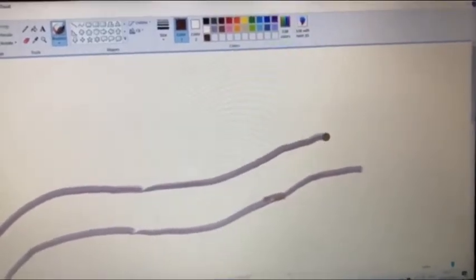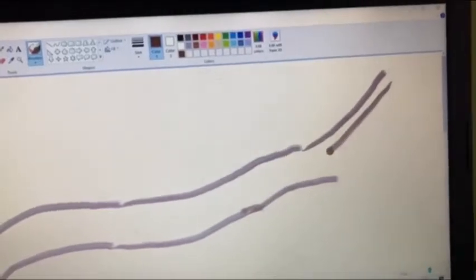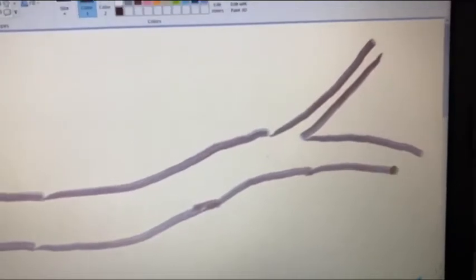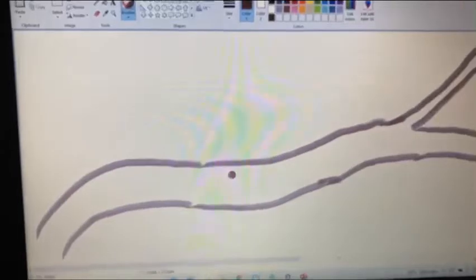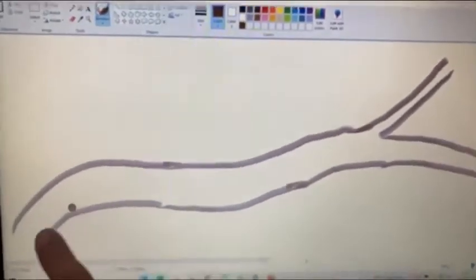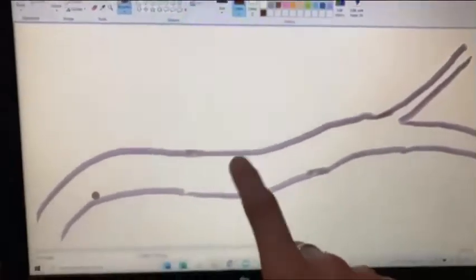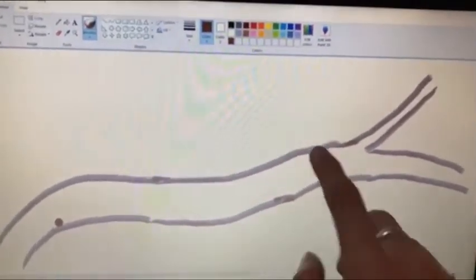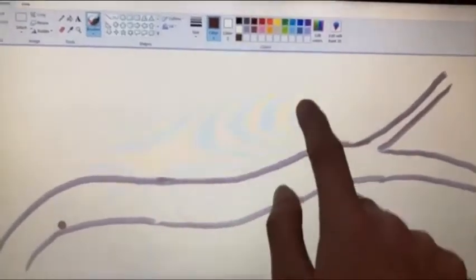Alright, so we're going to, just a little bit more details. So this is the outline of the branch. Now that we have the outline ready, we're going to make the outline for the nest. If you look here, there's a slightly curved line over here because we want to keep the nest on the curved side of the branch.